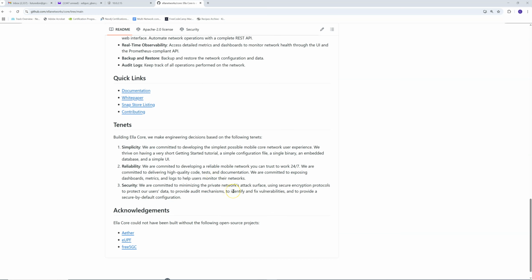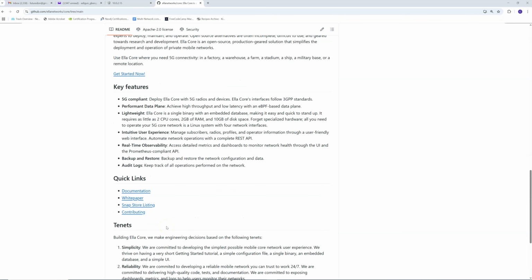It's actually using other projects underneath, right? So you can see here that they are giving a reference or acknowledgement to the ATA project, which is the Open Networking Foundation, and then the EUPF, which is one of the recent 5G UPF projects that is dedicated to just creating a UPF based on eBPF, and then also free5GC, which I believe most of us will already know about.